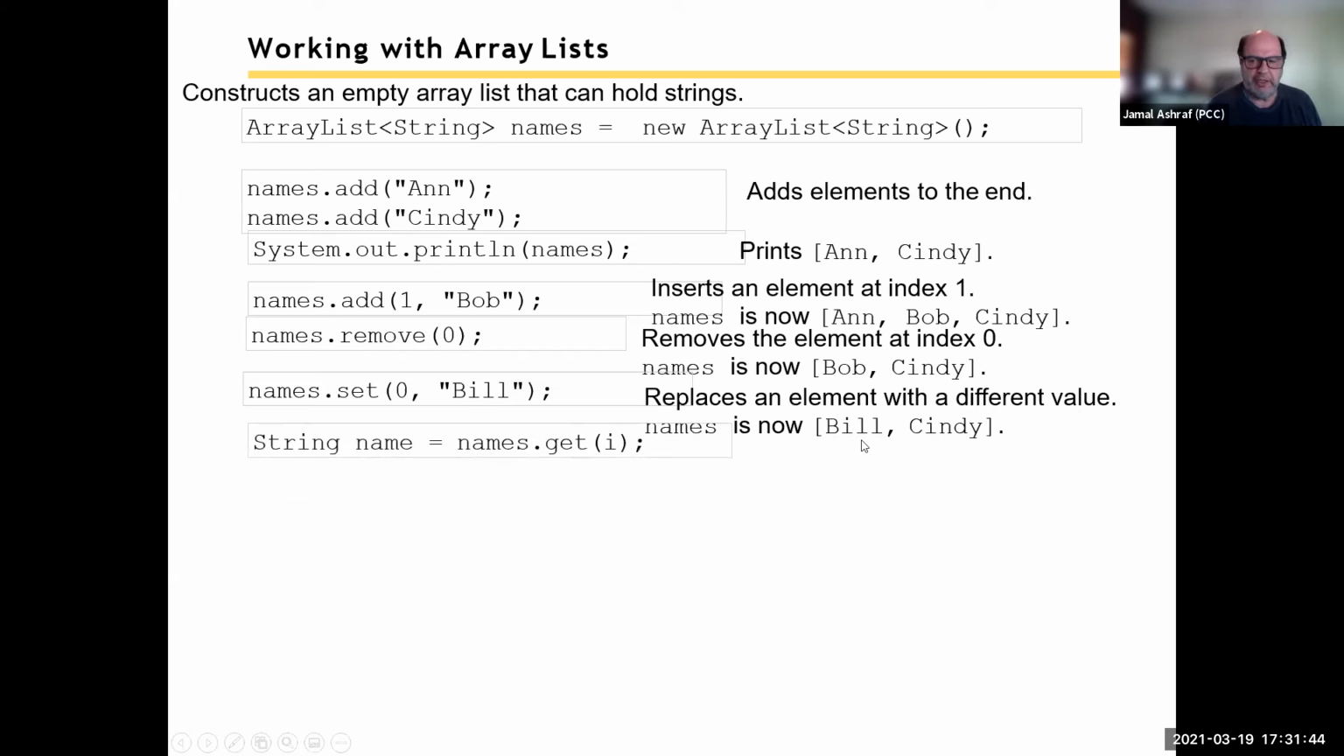Okay, now that I have Bill and Cindy, I have a name equal names.get. So get 0 is going to give me Bill. Get 1 is going to give me Cindy. Get 2 is going to give me an error.